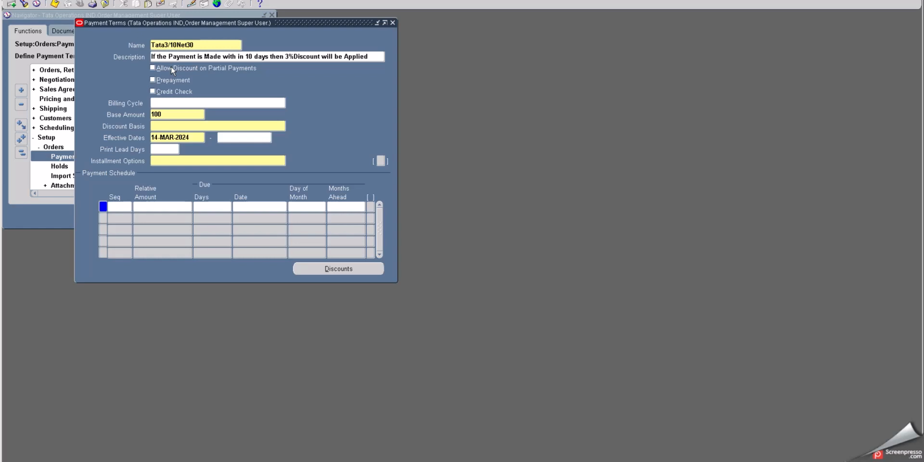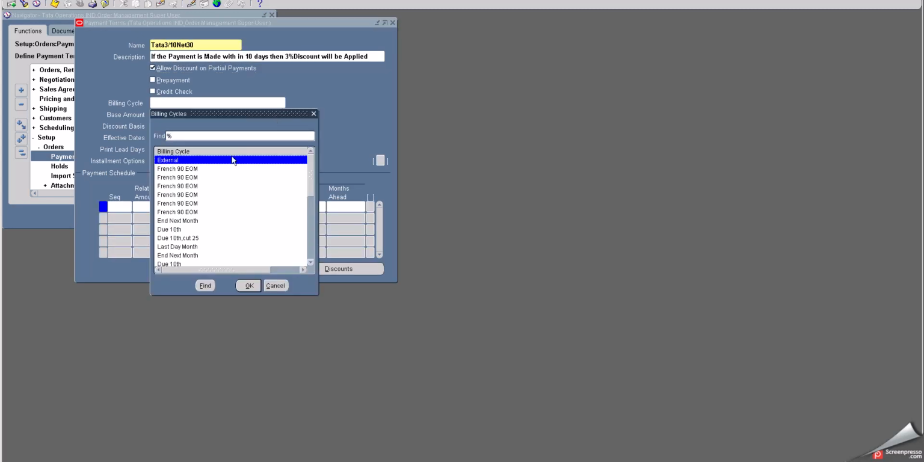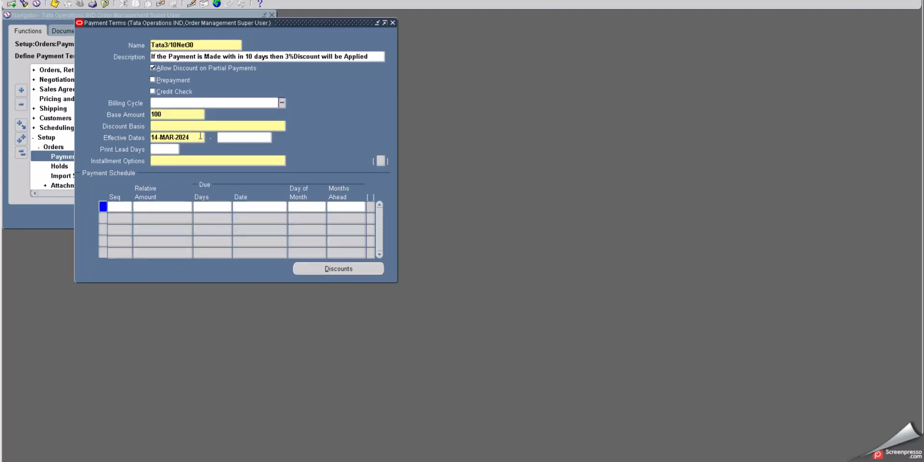Then there is the option to allow discount and partial payments. Do you want to allow discount and partial payments for this specific payment term? If you want to allow it, enable this checkbox. Do you want to allow prepayments or not? Do you want to allow credit check or not? Billing cycles: if you want to mention any billing cycles, we can define them over here. We have any number of billing cycles. I'm not going in depth.